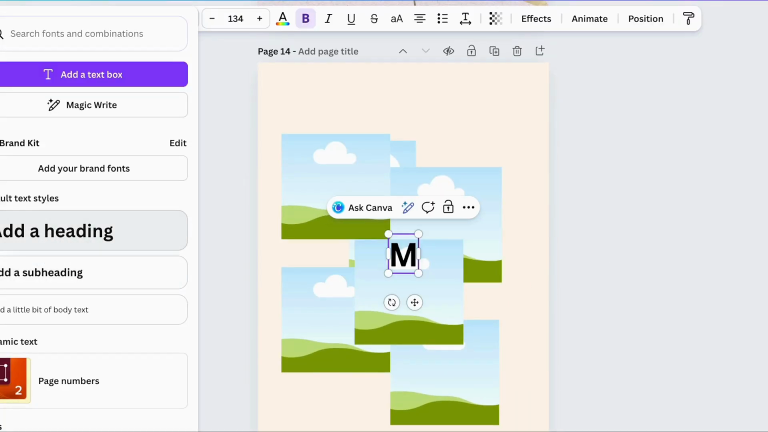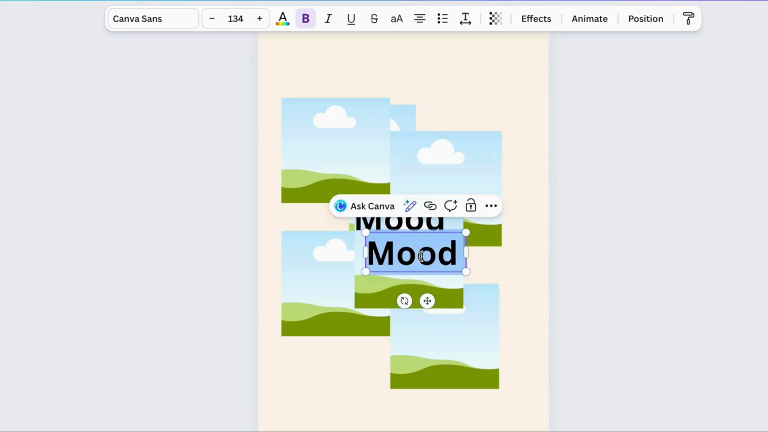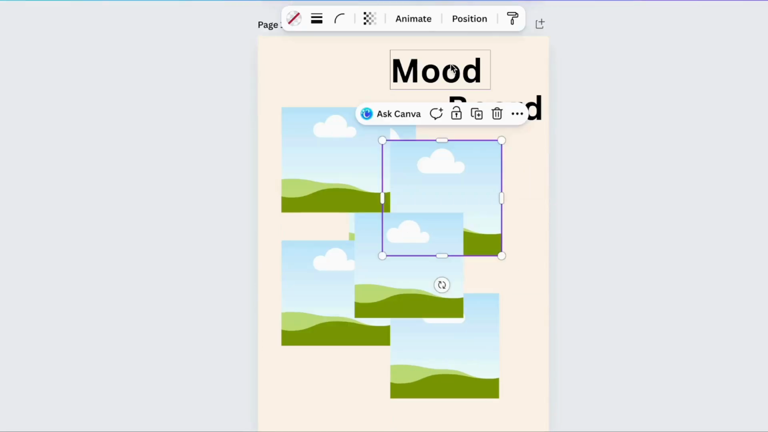Then go to Headings and type Mood and Board in separate text boxes so you can choose different fonts for each.